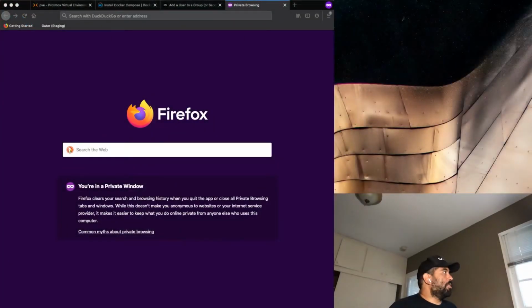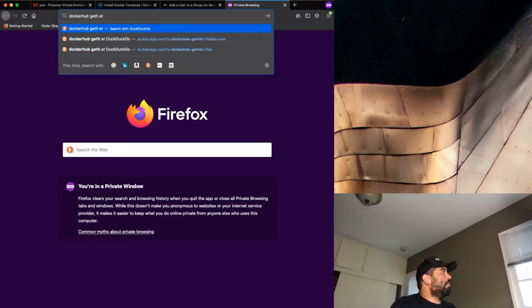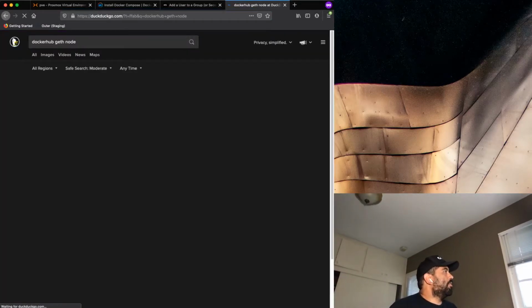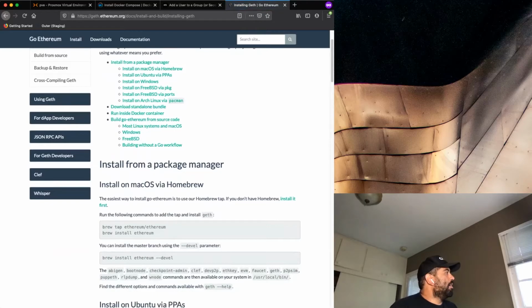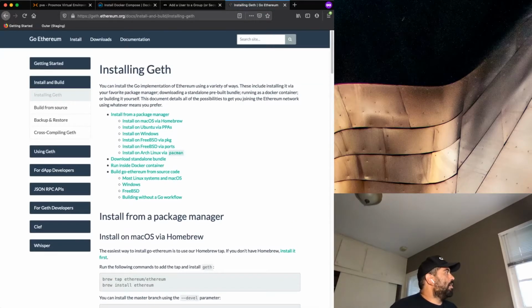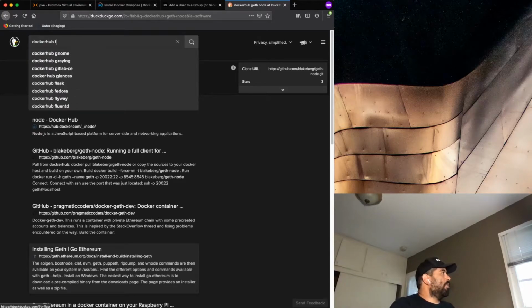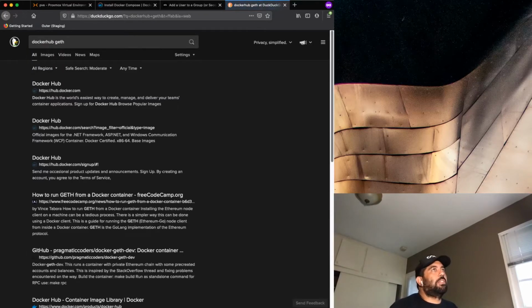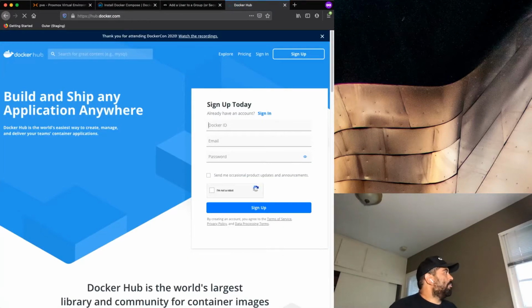And then we're going to go check out the geth site. We'll flip over to the browser. So we'll go to the docker geth Ethereum. I'm going to check the geth node. Let's see. No, that's not what we need. Oh, let's see. Installing geth. Docker hub geth. It's all about the searching, folks. It's all about the searching. This is literally what most software engineers do all day.